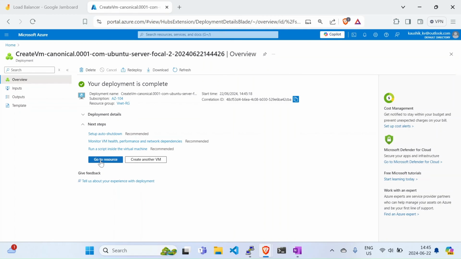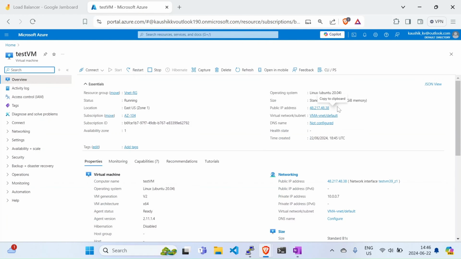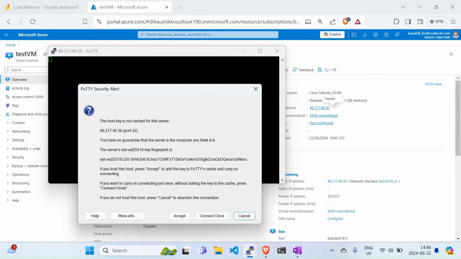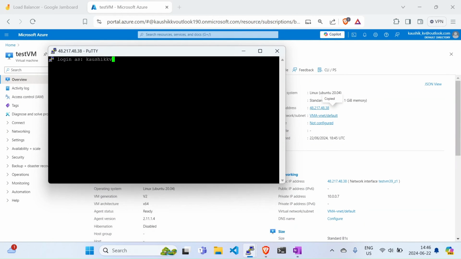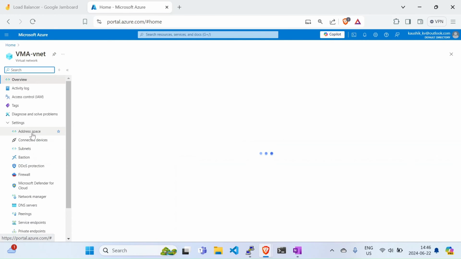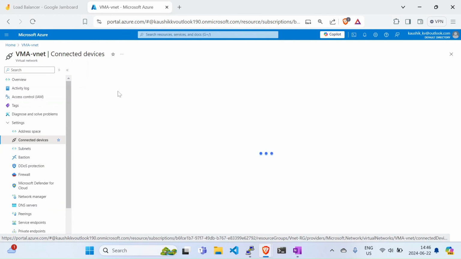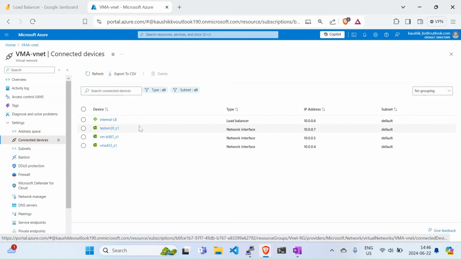So yeah, the deployment is now complete. Let's go to the resource. Now let's just copy the public IP address and SSH into the VM. We do not want to install anything else in this. We'll just take a look at the IP configurations once. We'll go to VM, and if we take a look at the address space or connected devices, basically we should be seeing three NICs that is assigned, three NICs and a load balancer.